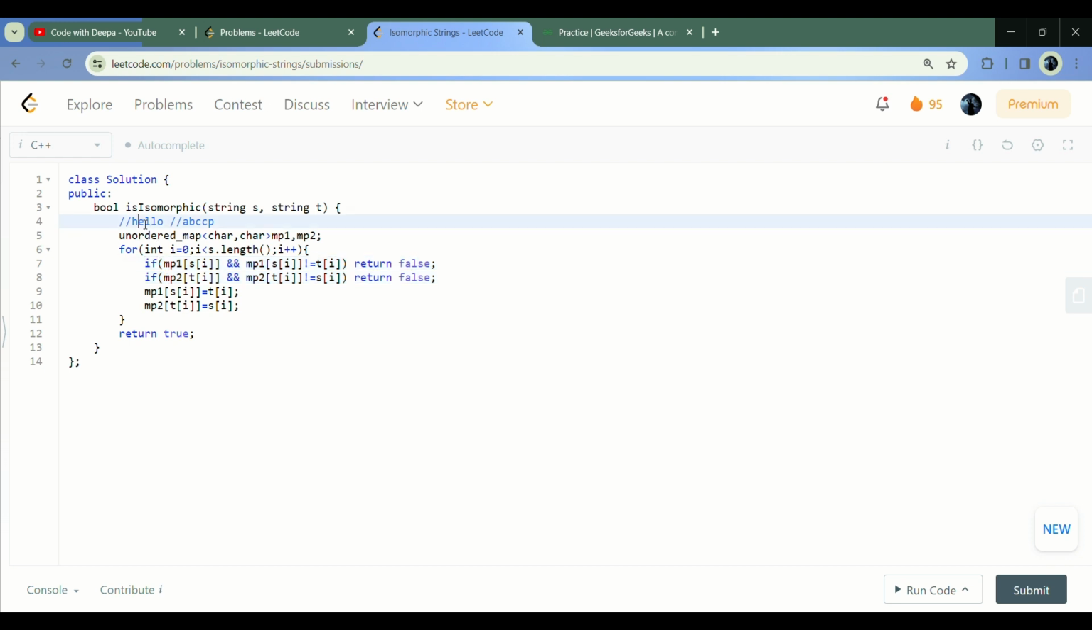For the first character, where i equals 0, h, if a mapping exists, like if previously I have encountered the h character, it is possible that I have mapped it with some other character in my string t. In that case, I will check that it should be equal to my t[i]. But if it is not equal, then it is violating my condition of isomorphic strings and I will return false. If the mapping does not exist, by default it will store 0 at that place and it will continue.